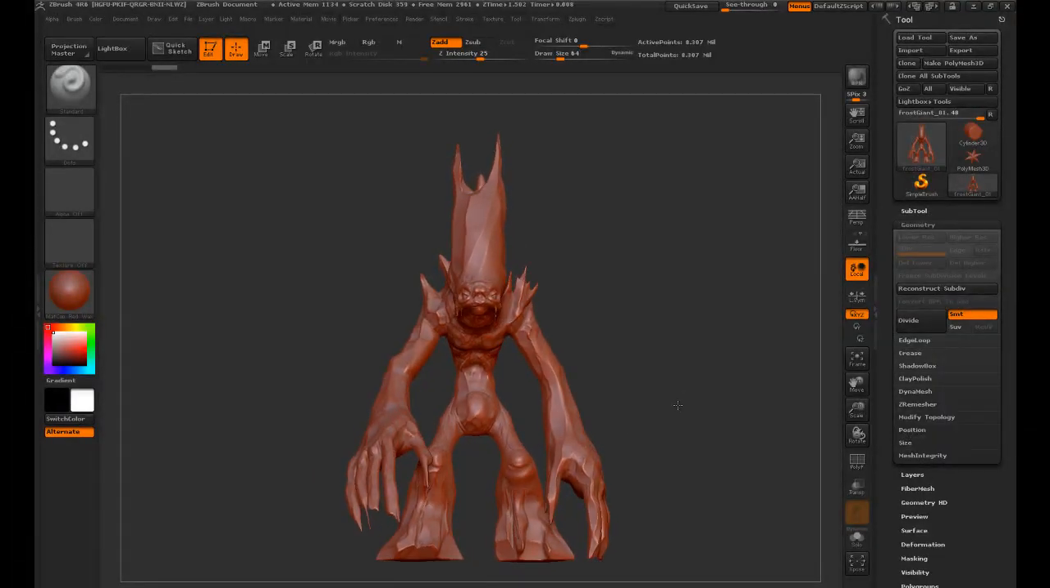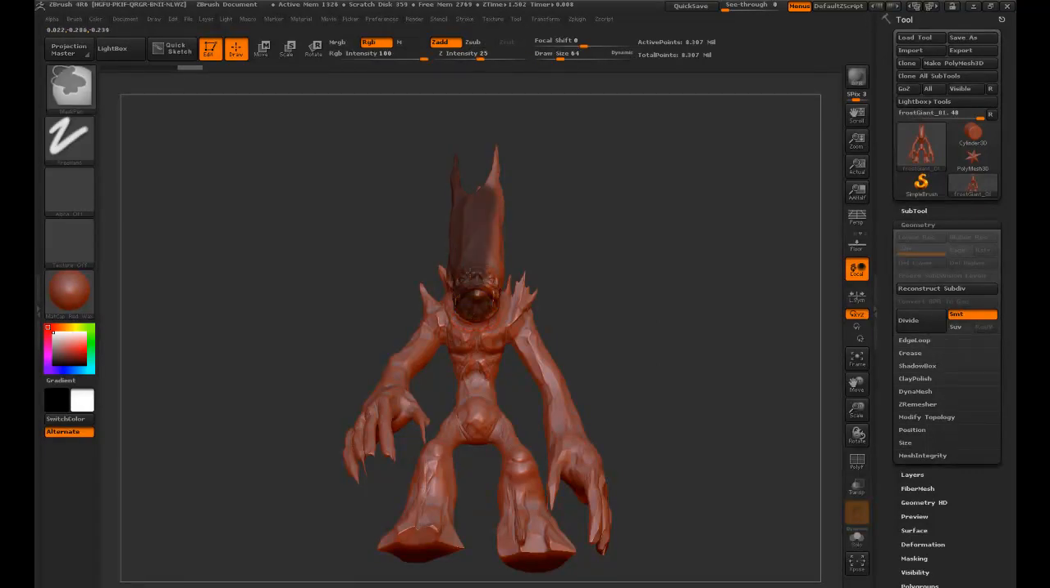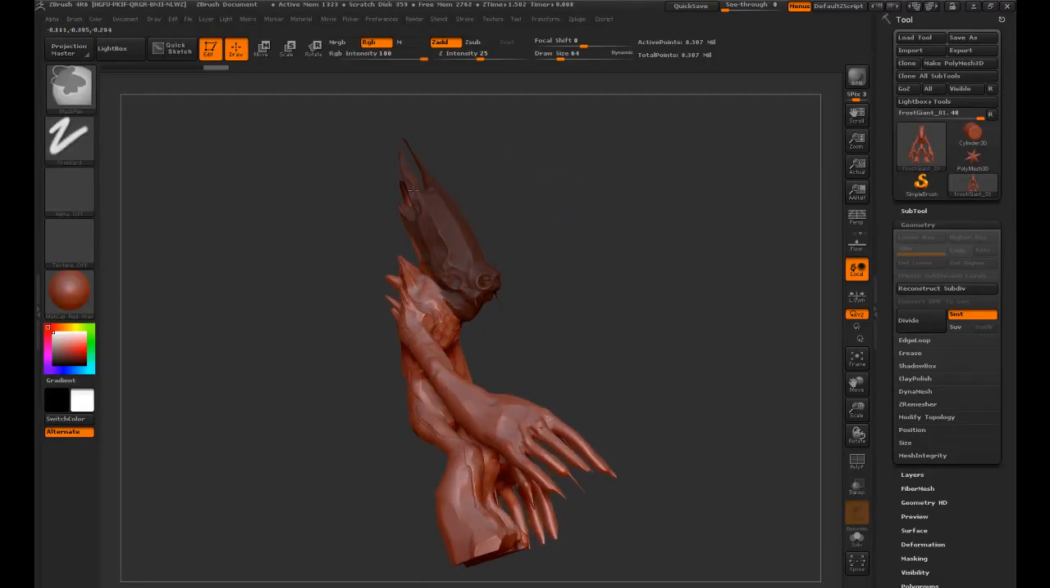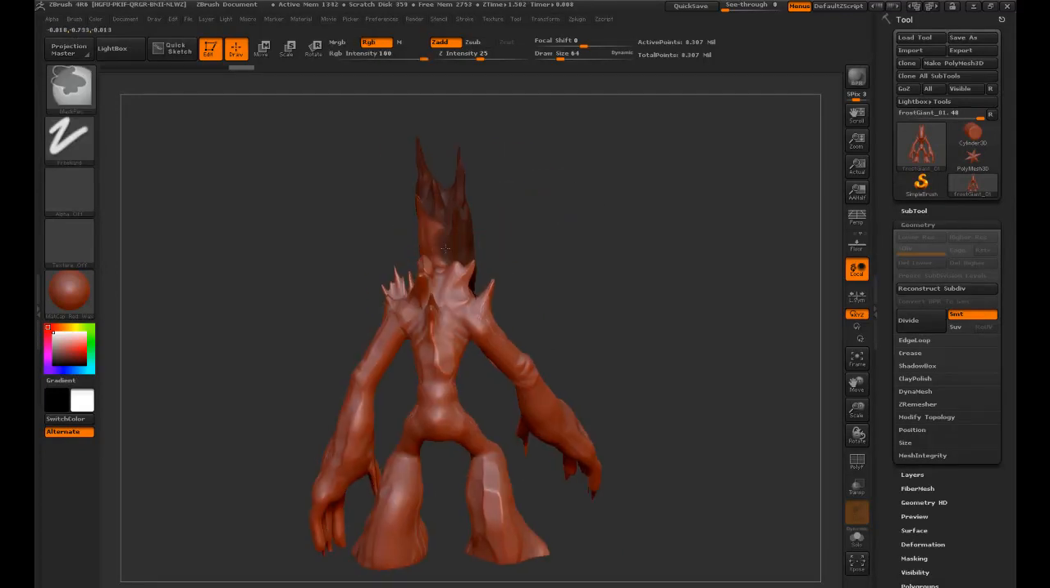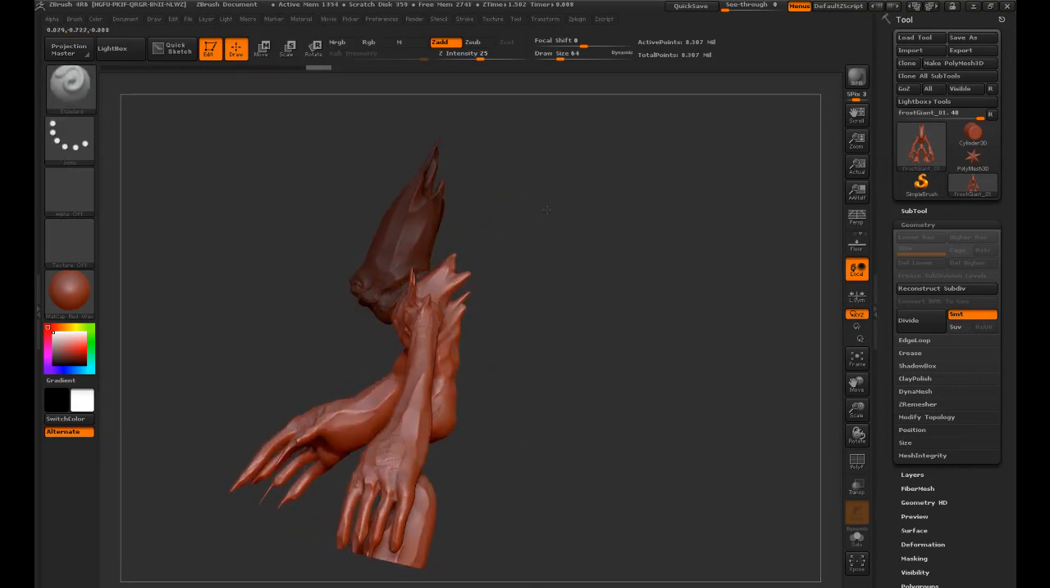I'm looking for an angle somewhat like this, I think, and I have used the H polish brush to give him a lot of hard edges, some asymmetry here and there. I pulled out a lot of icy growths, I guess you'd call them, using the snake hook tool. I think I might just very quickly try and pose his head, and then the sculpting element of this will be complete, and I'll try and do a render.